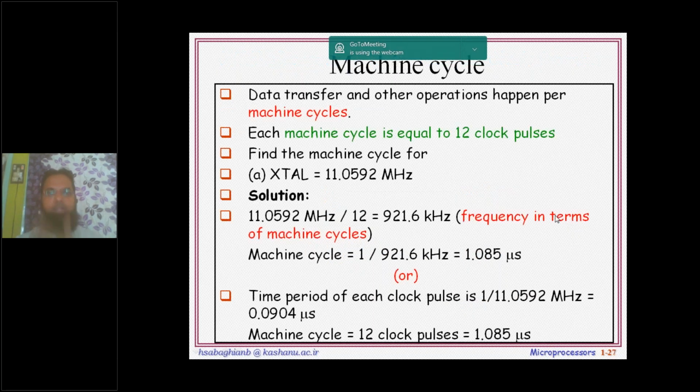And one more point that you need to remember is that whatever operations are happening in 8051 are not happening with respect to the clock pulses. These are happening with respect to the machine cycles. And what is the length of a machine cycle? The length of a machine cycle is 12 clock pulses. So the clock input of this 8051 is approximately 12 megahertz, exactly 11.0592 megahertz.